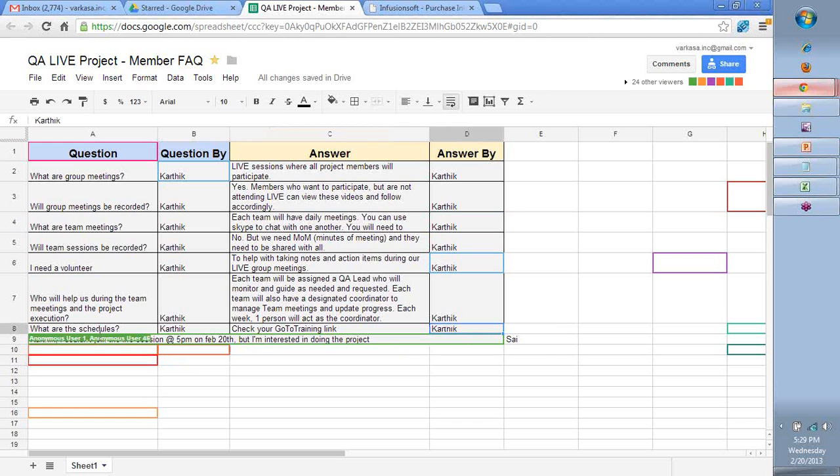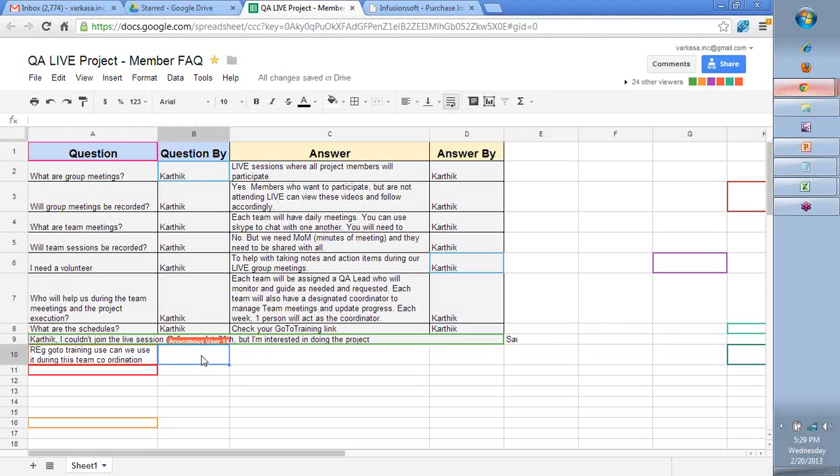Let me see a couple of quick questions. Regarding GoToTraining, can we use it during this team coordination? Yes. I'm going to put this here, and this is asked by Anuradha. Yes, you use it for your own thing. But what I'm saying is, create your own free account, please, a 30-day trial, and use it. It's a great tool to coordinate with your team. If you decide to keep it for longer, that's fine. It's up to you.